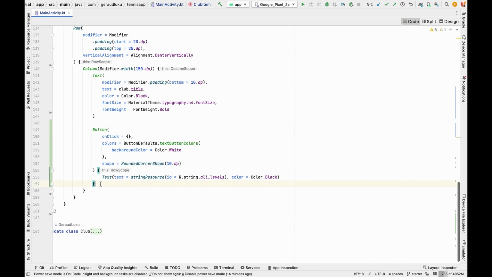So after this button, we'll have a huge space. I'll say that we'll give it a spacer with a height of 180 dp.